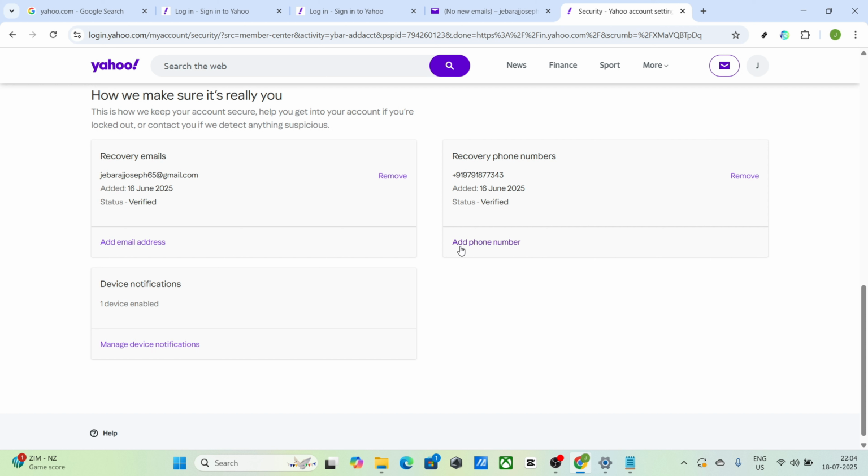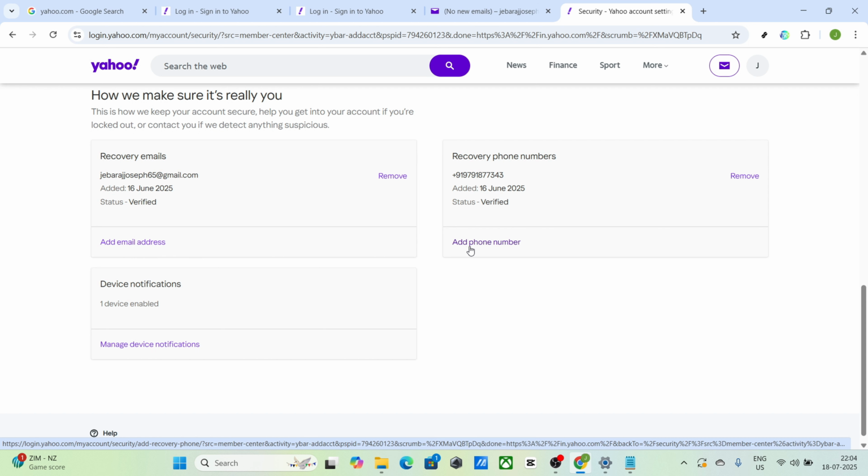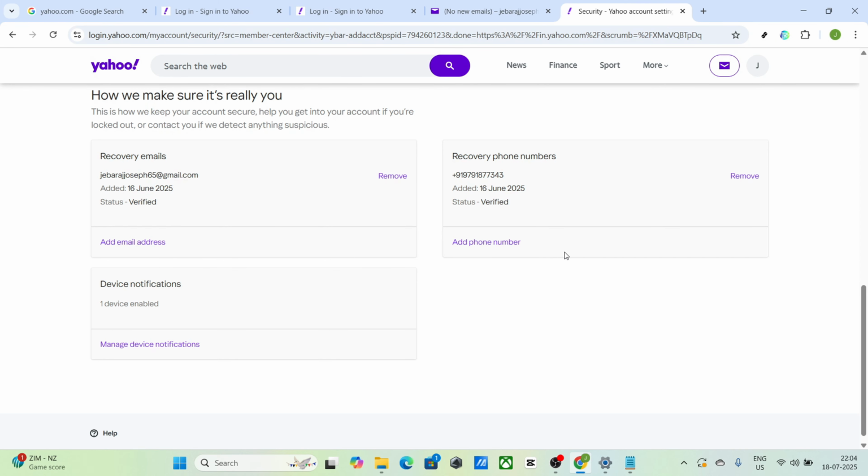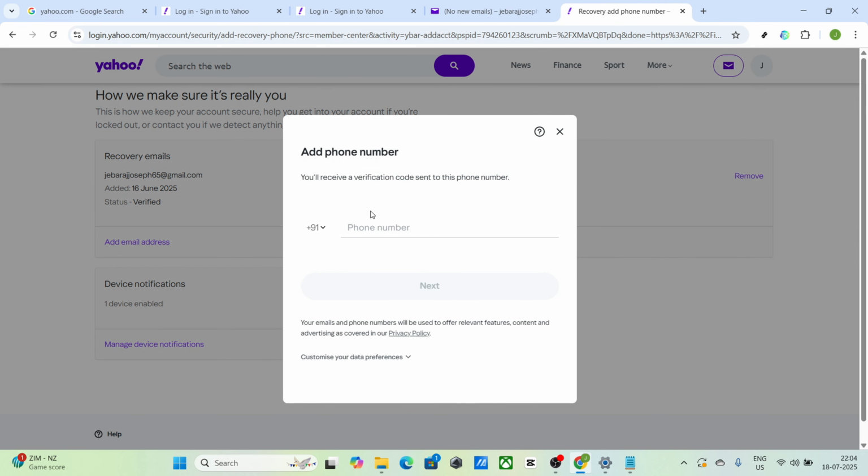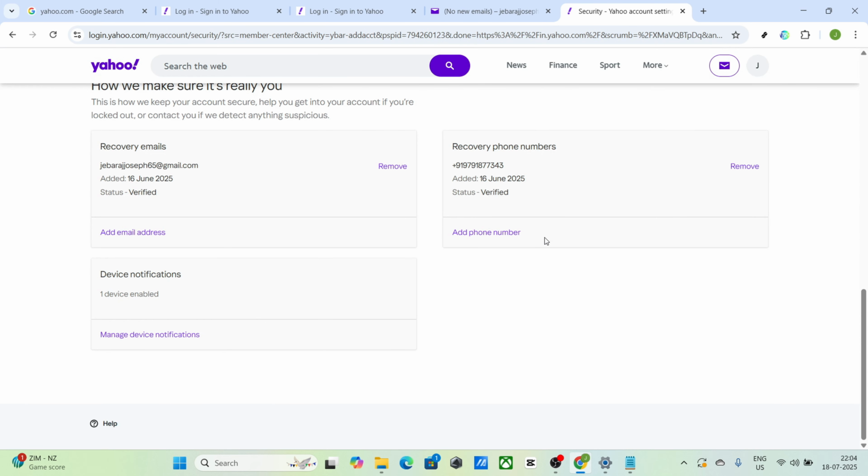Simply click on the link that reads Add Email Address or Add Phone Number. This easy fix allows you to either update or add new verification methods, ensuring that all information is current. Keeping this information up to date is crucial, not only for receiving your verification codes but also for maintaining the overall security and accessibility of your Yahoo account.